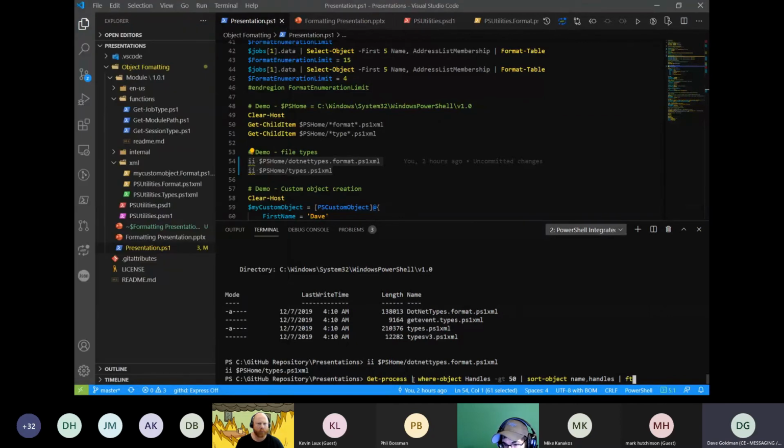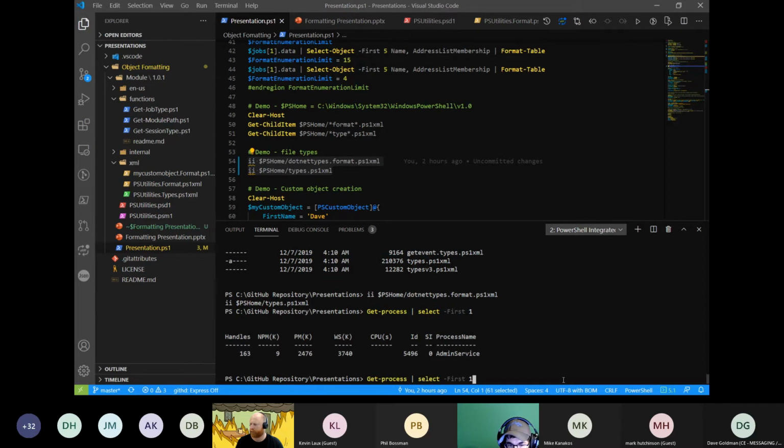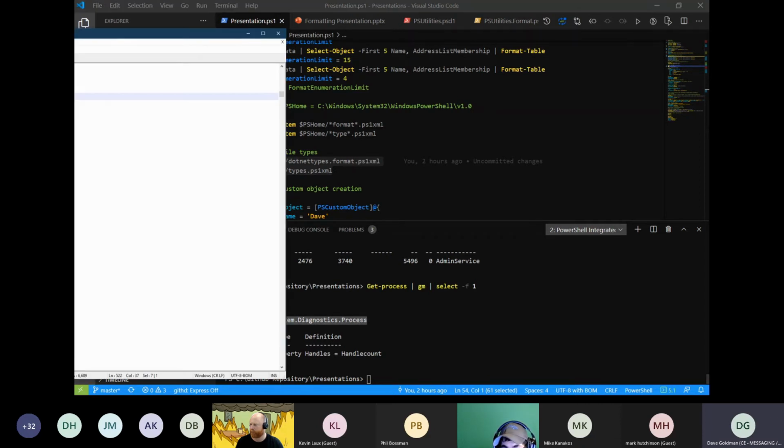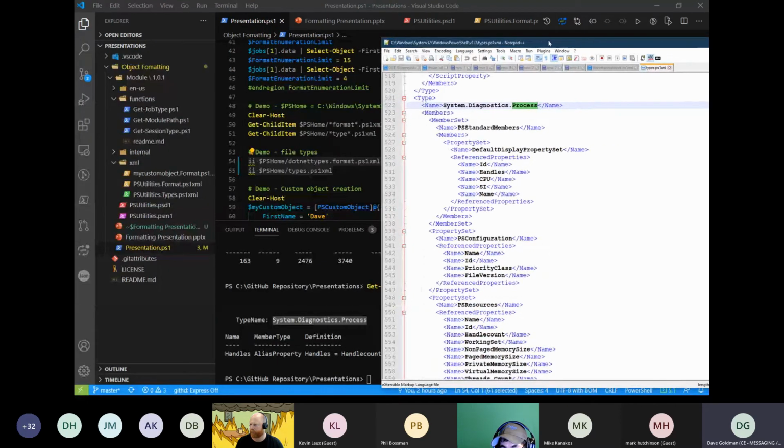When we were talking about the type names before, why this is important is you can always look up the type name of the object that you're trying to find. So in this case, I have the name and I can go back and look in that type file and I can say, hey, I've got the correct object.